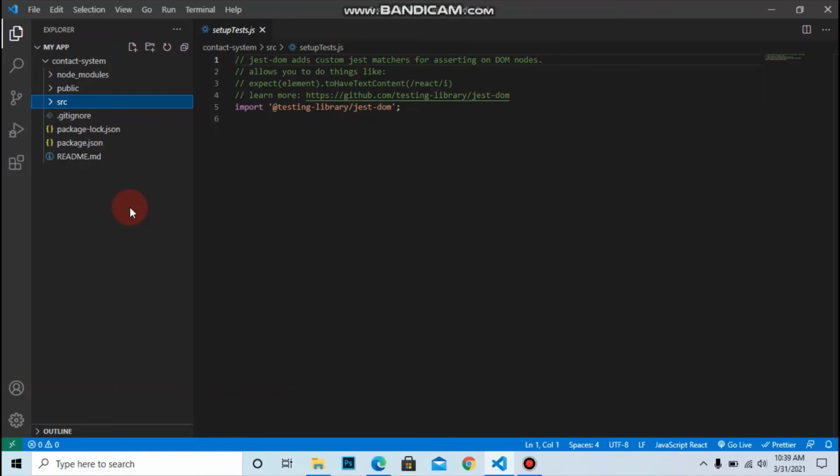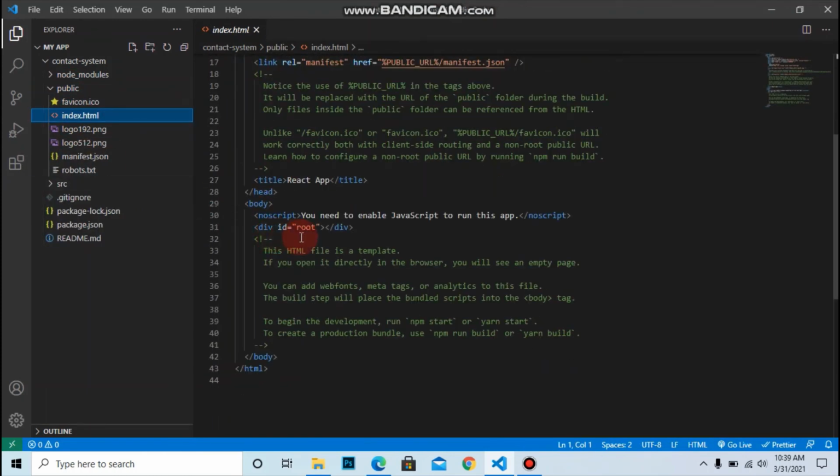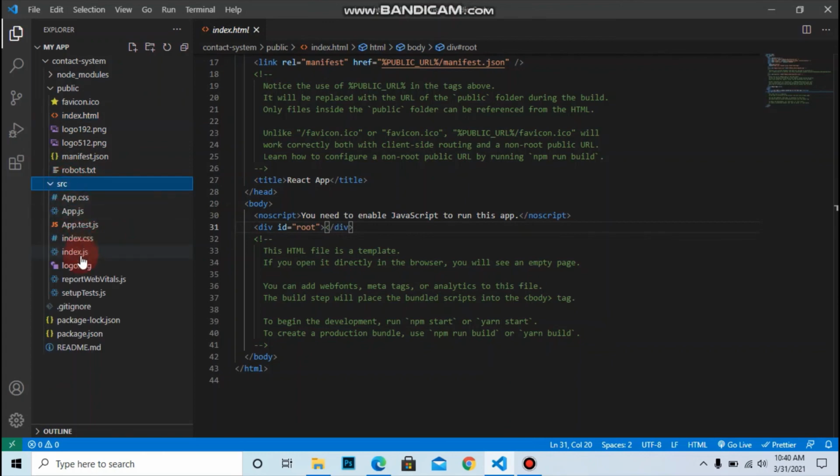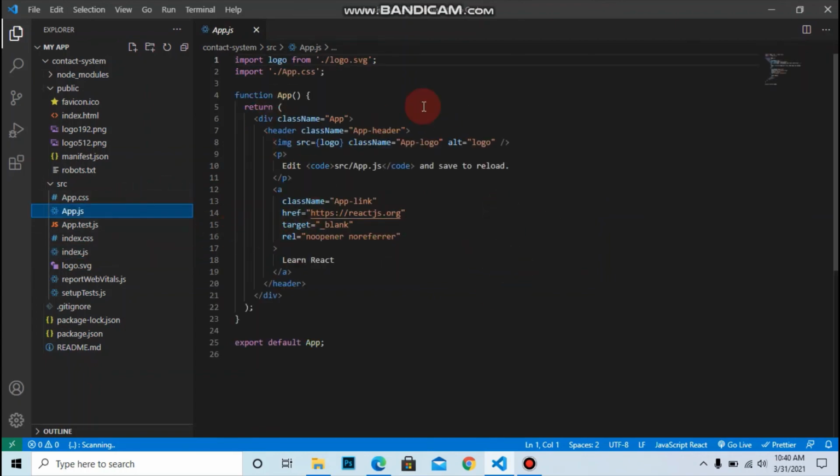First of all, when you run the command npm start, it goes to the public folder's index.html and renders it on the browser. Then it goes to the src folder's index.js. Then it renders the main App component. Then it goes to app.js. Then it renders all the HTML on your browser.